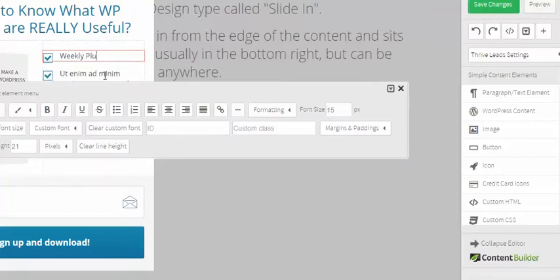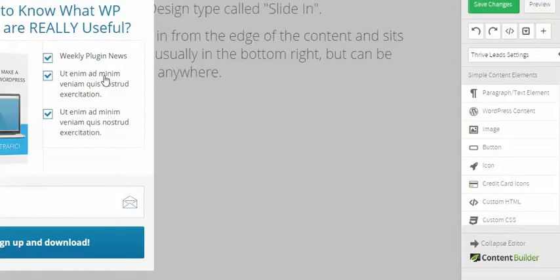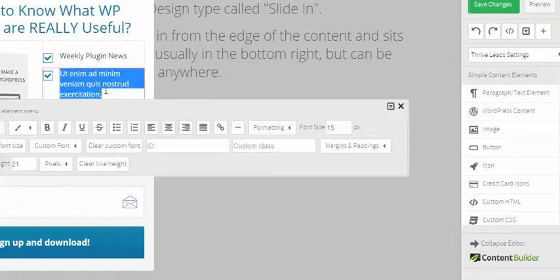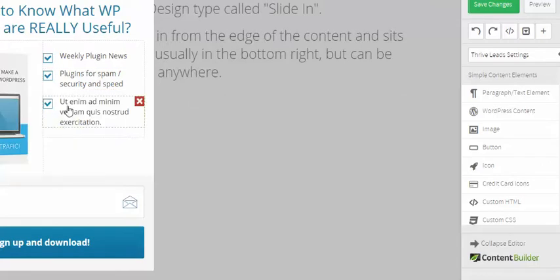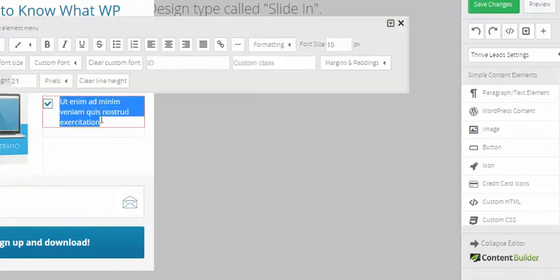Weekly plugin updates, news, plugins for spam, security, and speed. And I'm writing this on the fly, so it may look a little different if you're watching this video in a few days' time, because I would have come back and edited what I've actually got here.